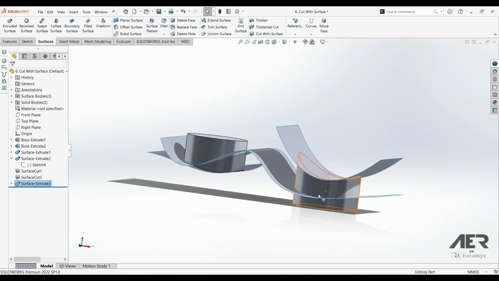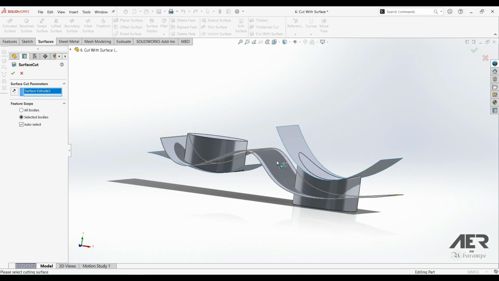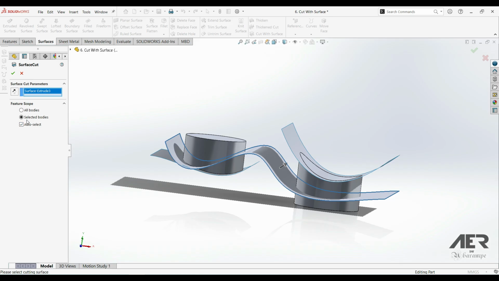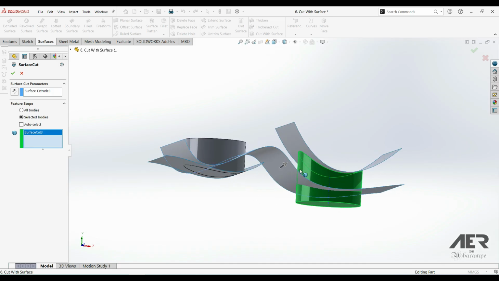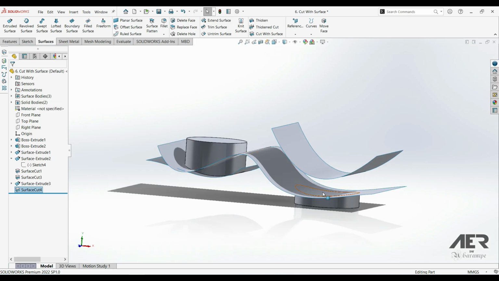Now let's try to cut those two bodies with one surface. So let's go with Cut with Surface. Here we have selected this surface, here we have the direction, and here we can choose which bodies we want to cut or keep. We can go with all bodies, or we can select bodies as I said before. Now let's uncheck auto select, and let's choose this body for example. Now let's click OK. And now we only cut this body.